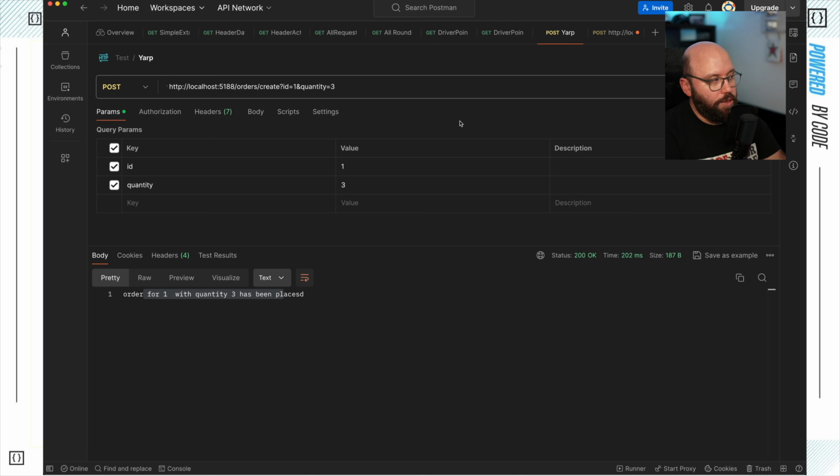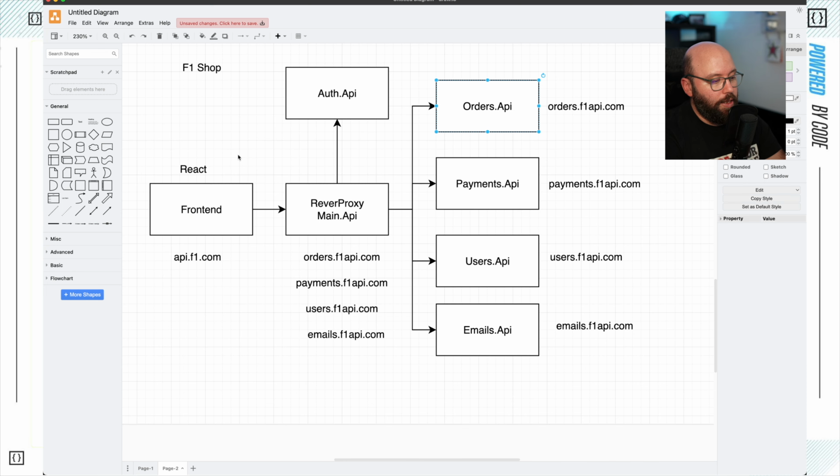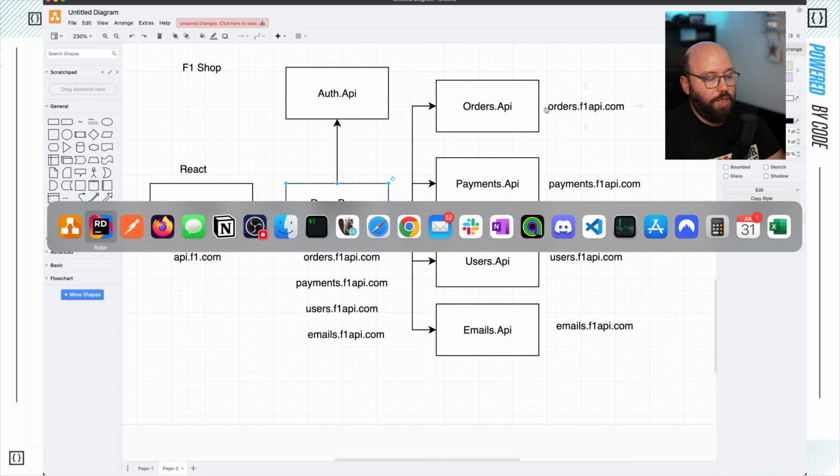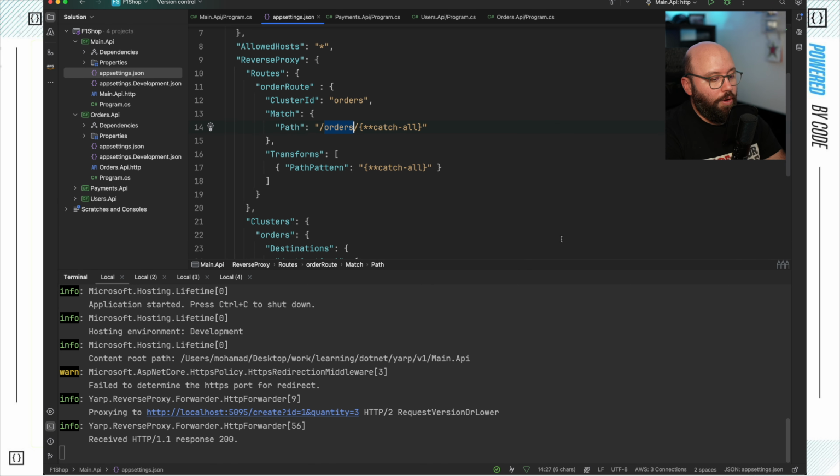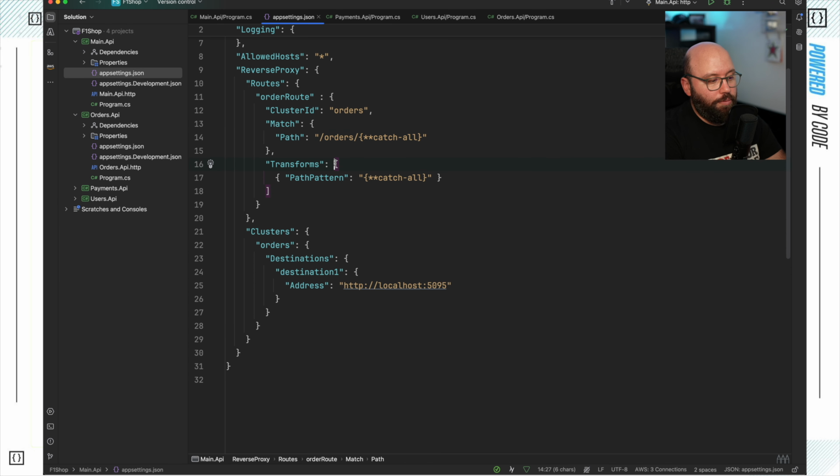So with this, I was able to route the requests directly from my main to my orders using this IP here, or basically this domain here. I'm not directly calling the orders endpoint or my localhost, whatever it is. What I'm doing is calling my main API, and my main API is directly forwarding the request to whatever it needs to go.